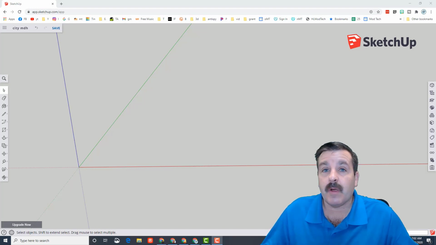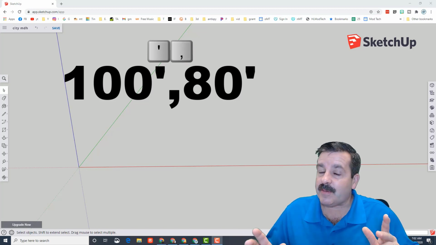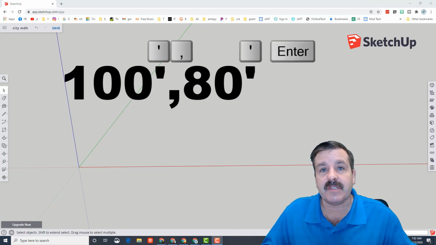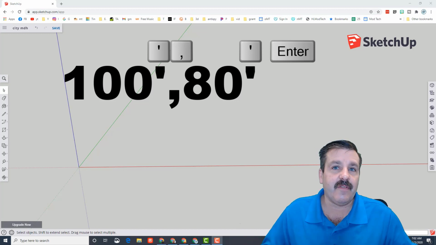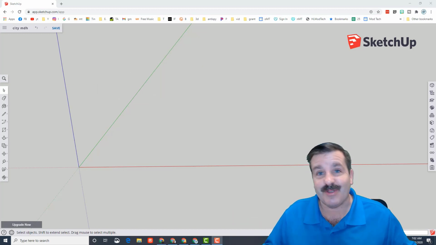Alrighty, friends, I need you to memorize a couple numbers for this next part. When I've seen people struggle is when they try and go back and forth between the movie. The numbers are simple. I'm going to flash them on the screen right here. It's 100, the foot symbol, comma, 80, the foot symbol, and press enter. So now, let me show you how it happens on the screen.